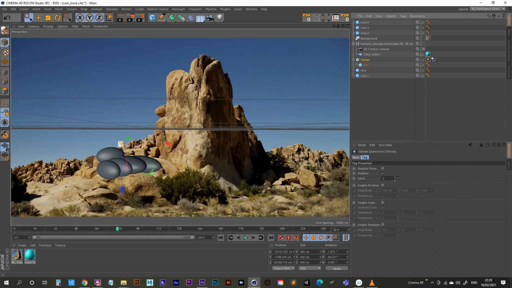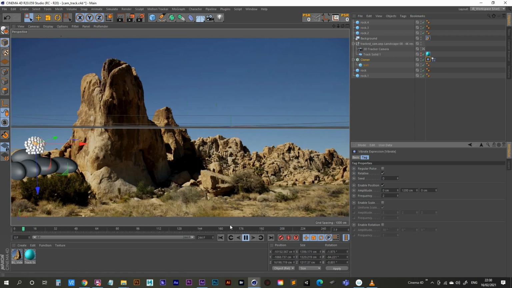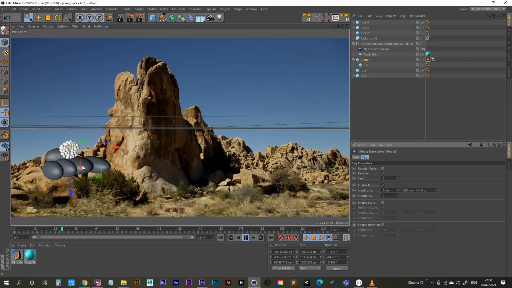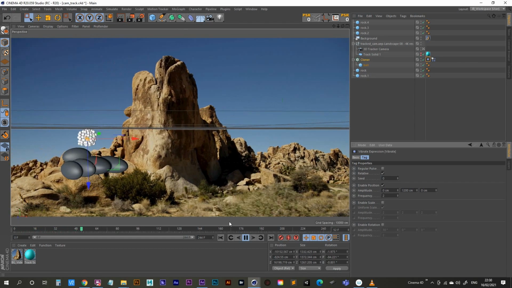Now with this tag we can get some movement in whatever object this is applied to. We can get some movement without actually using keyframes. So we can enable position on this, and we want this to move up and down along the Y. So let's bring this up to something like 1200. So that's going to give us some up-down movement along the Y. And frequency, you can leave it at 2. And now we hit play on that. Now you can see we're getting that up and down movement. Now our balls aren't actually colliding with our rocks.